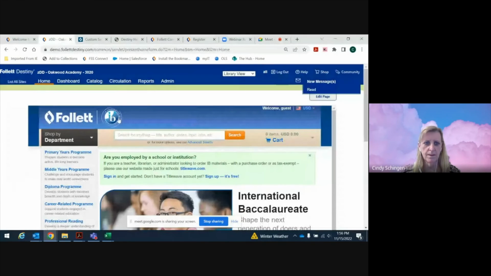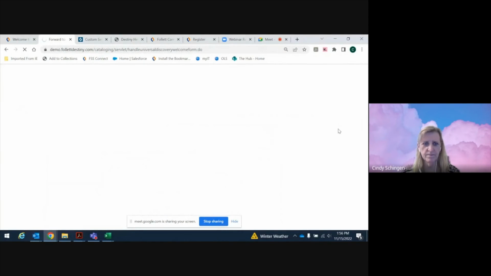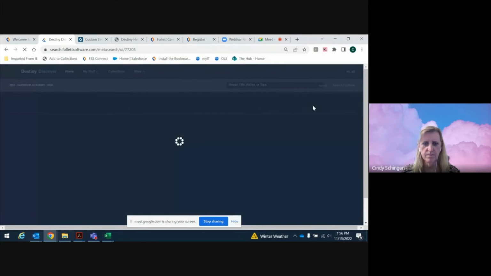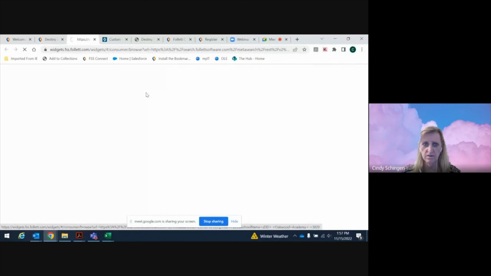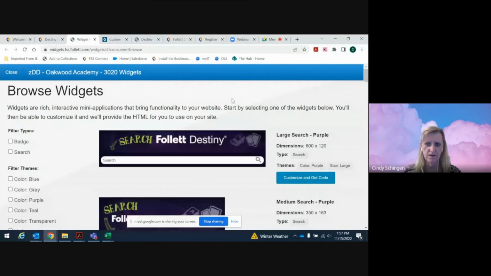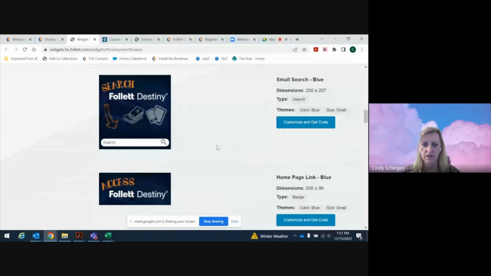Okay. All right, so I'm going to go back into Destiny Discover. So click on More again and go into Widgets. Hopefully this time it'll open. Ah, there we go. So basically what you can do is copy these widgets and display them on your website so that students can simply do a search right from here, and it automatically goes out and searches for it. And there are a lot of different widgets that you can download and update on your website.